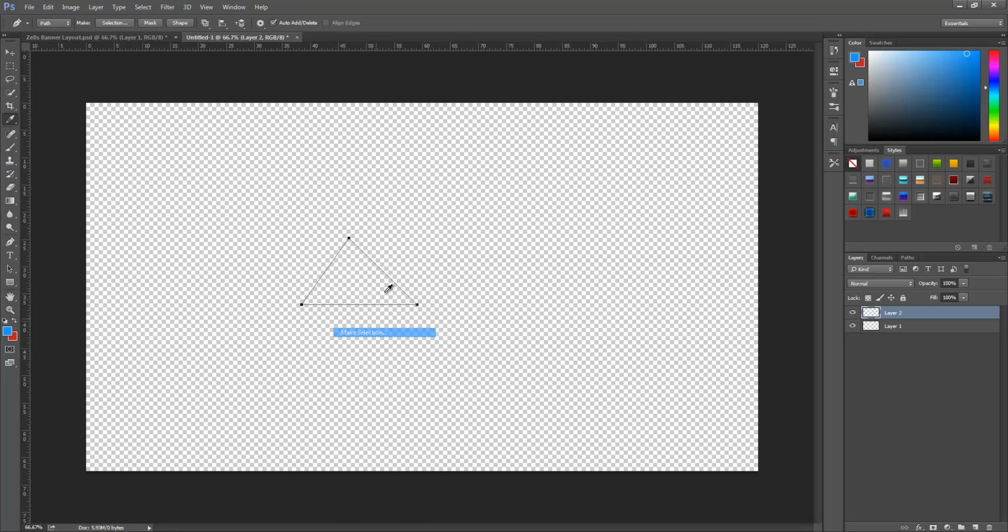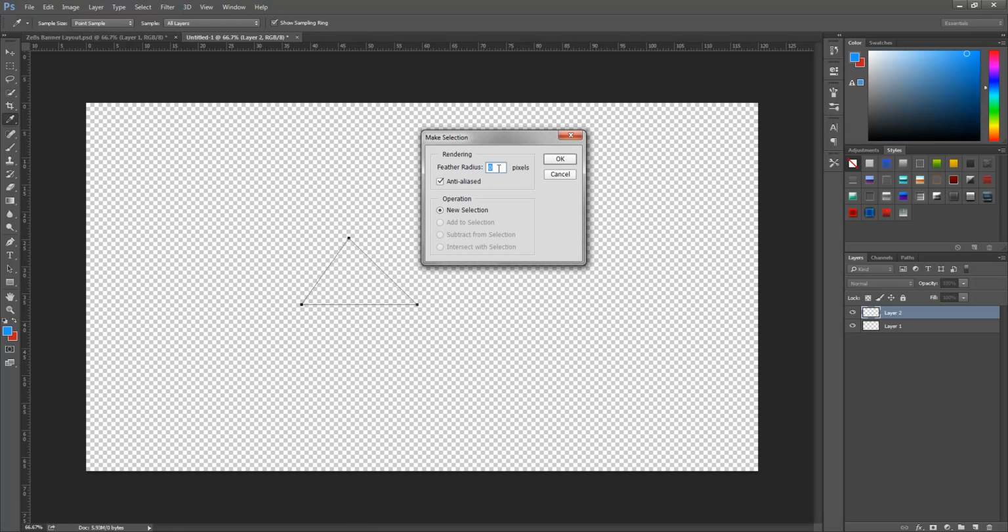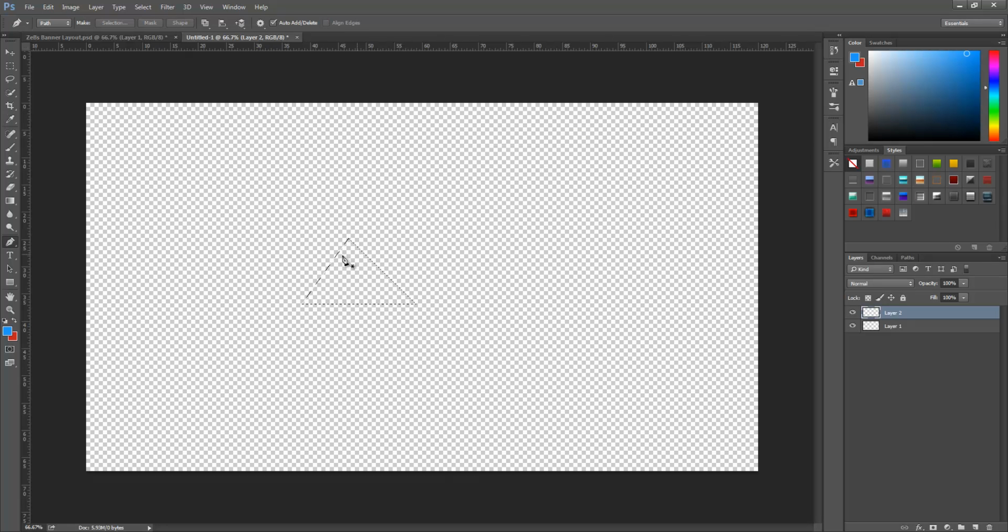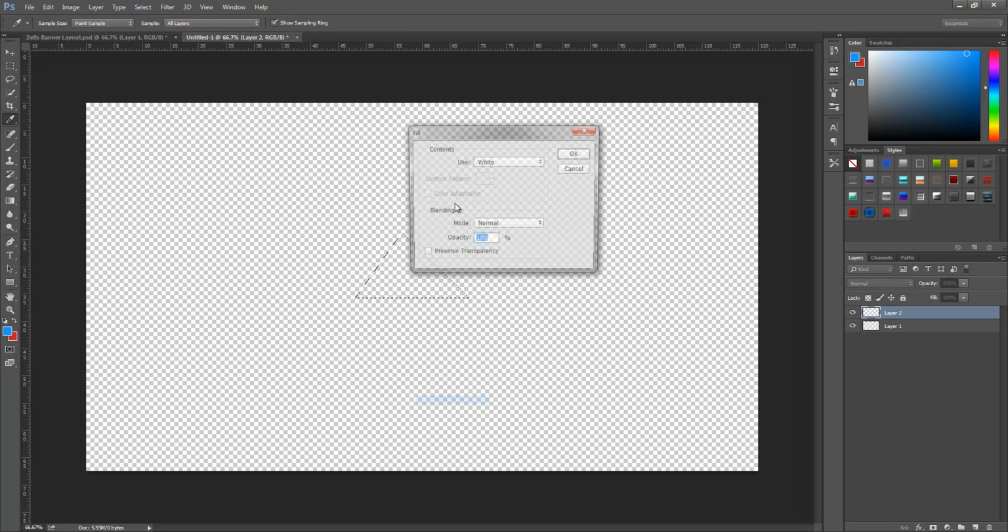Just right click, go make selection. Have your feather radius at zero pixels. Select OK, and it will make a live selection shape, which you can move around when you have the marking tool. So once you have this, right click it, go fill.